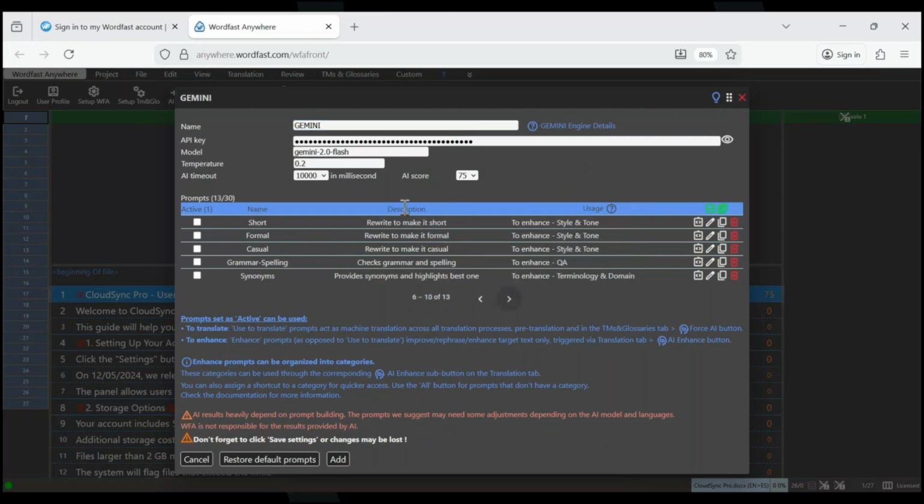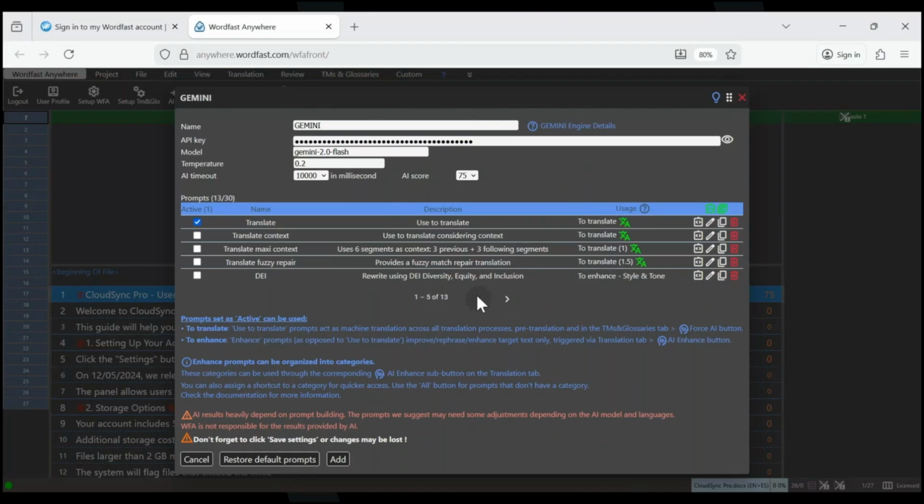And here it goes again. I have more. So what's happening here? If we go back to our translate prompt, we can look at what's inside. If you hover over this symbol here, that tells you what is in the prompt.